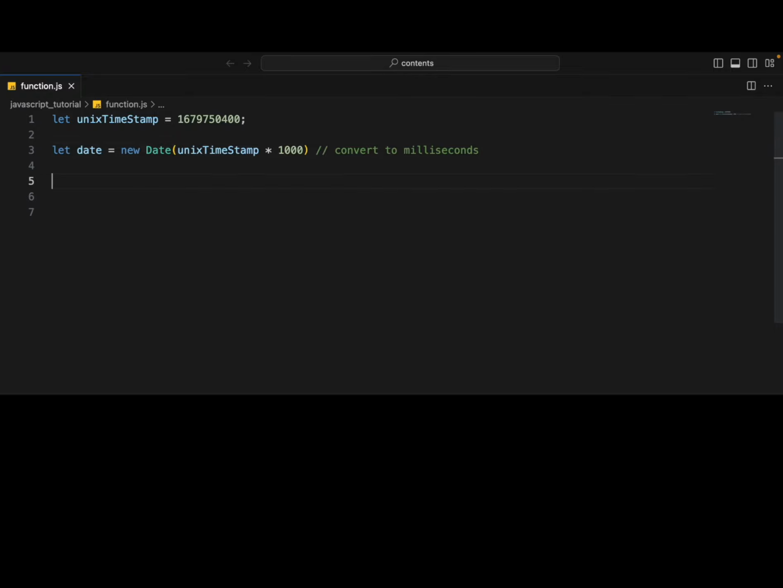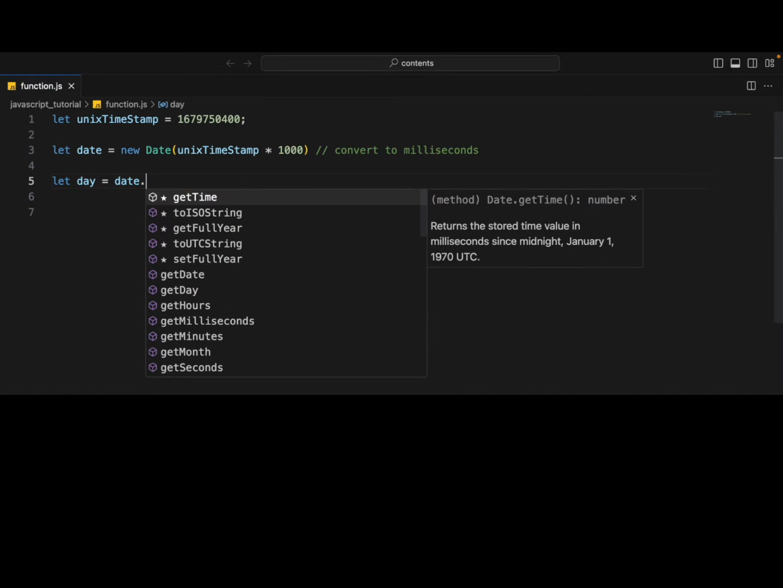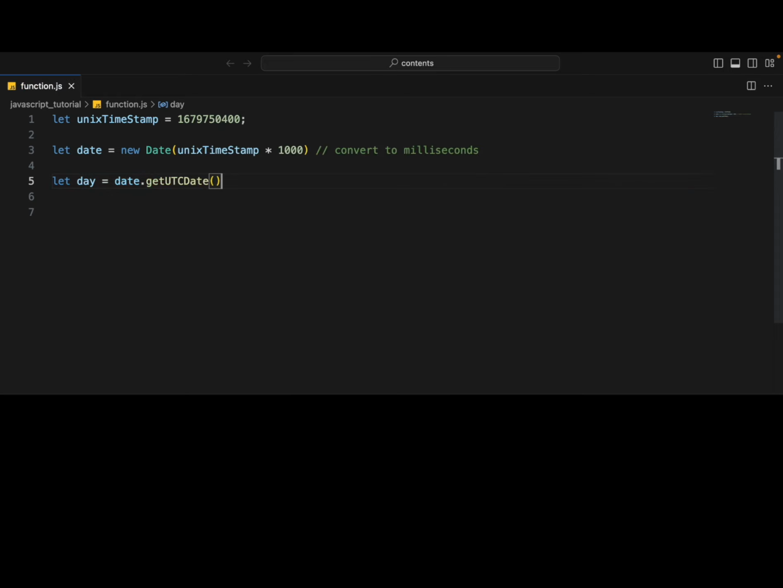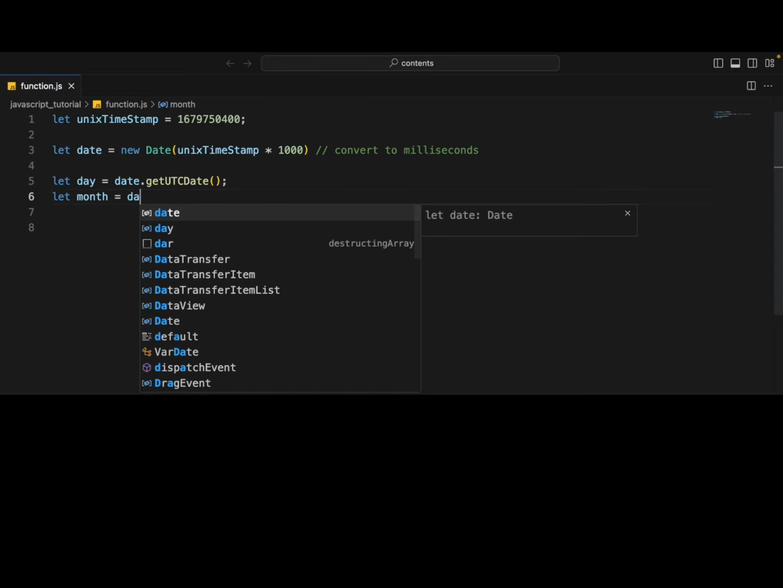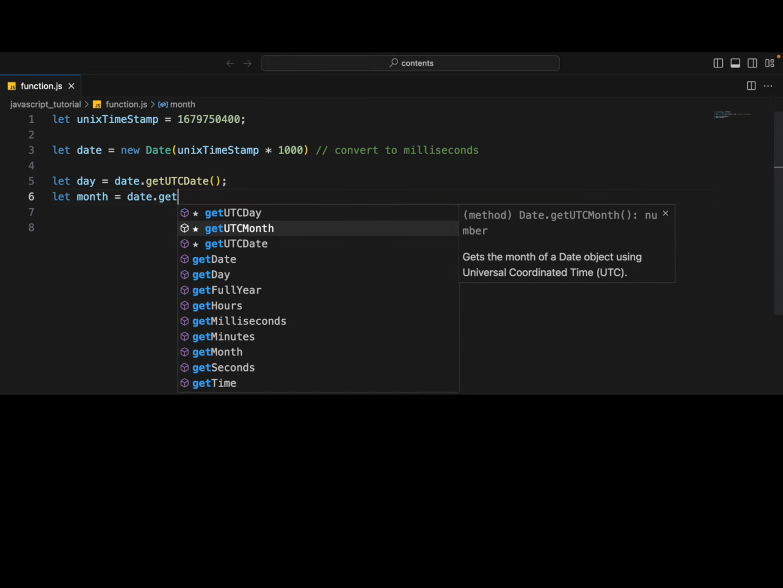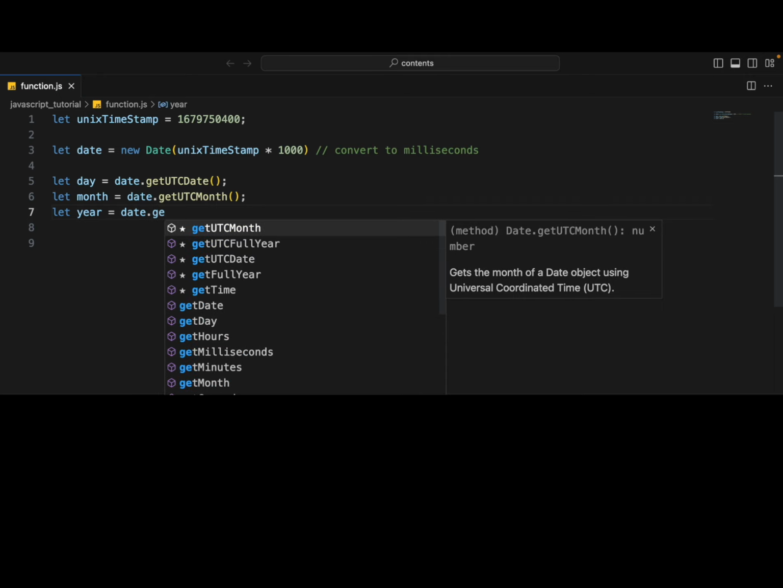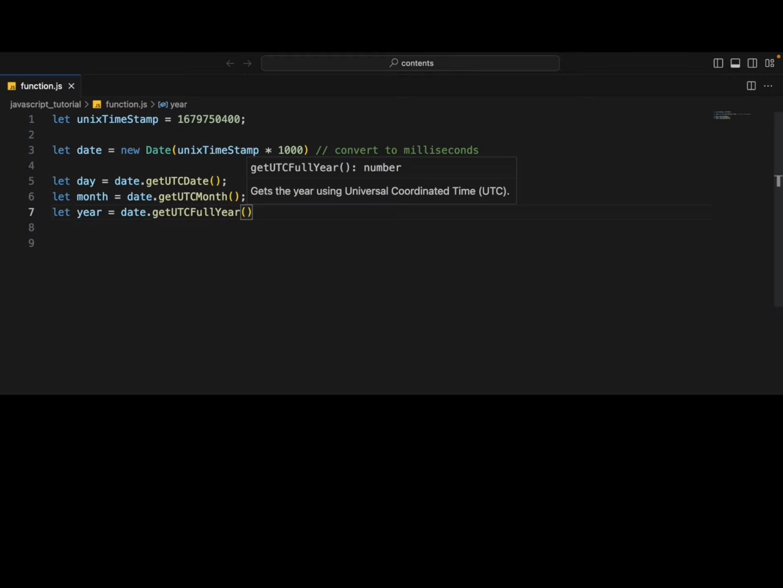And then you perhaps say, right, I want the day. So you say day is equal to date.getUTCDate, and then you get the month. You say date.getUTCMonth, and then you perhaps want the year as well. So you say date.getFullYear, right?